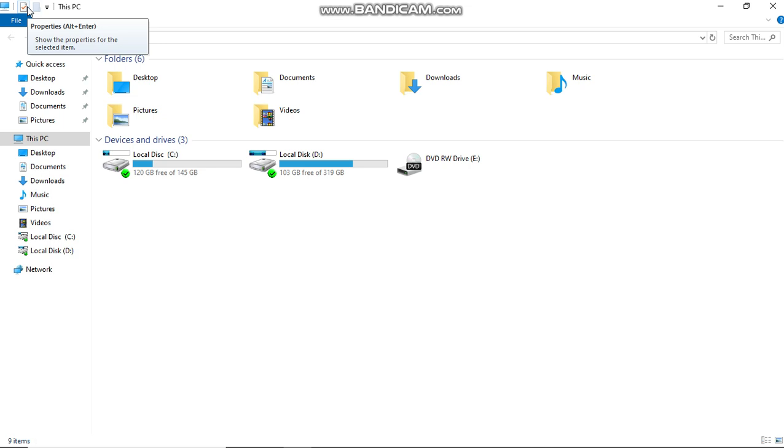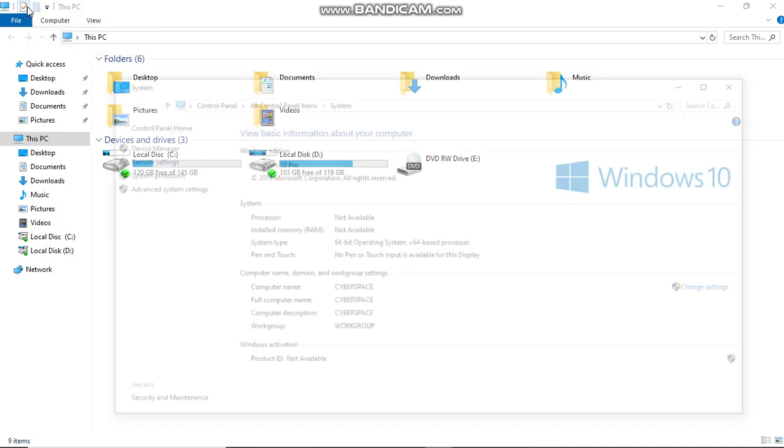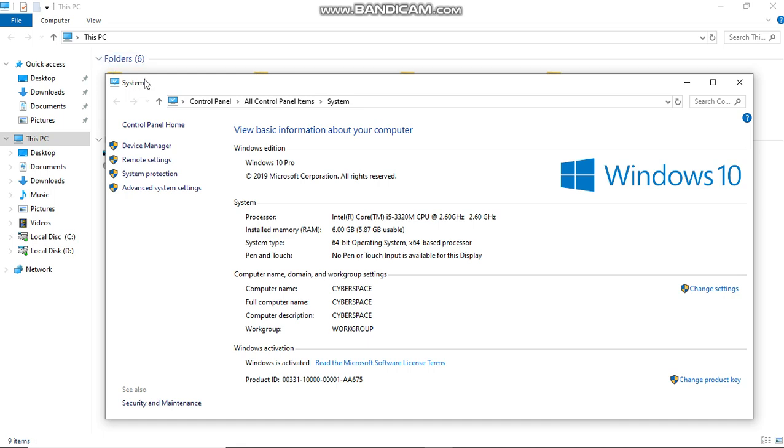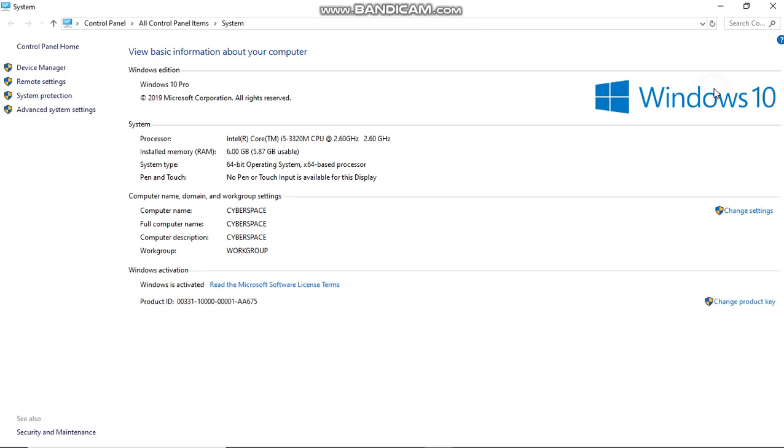So right about now, I will left click once here and this will pop up. Let me expand it. Yes, and that is the basic information about the computer that I am having right now. You can see that I have Windows 10 Pro installed. If you have Windows 7, Windows 8, or 8.1 installed, it will be written that you have that specific Windows version installed on your machine.